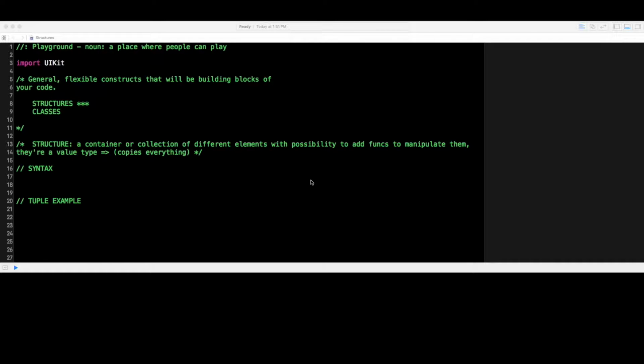Basically, structures and classes are really similar, so I wanted to mention both of them in this video. They're both very flexible constructs that will be the building blocks of your code, so they're very important. I'm working out a strategy to introduce some of the more complex uses for them, but I wanted to start off with something really simple so we could just jump in, okay?